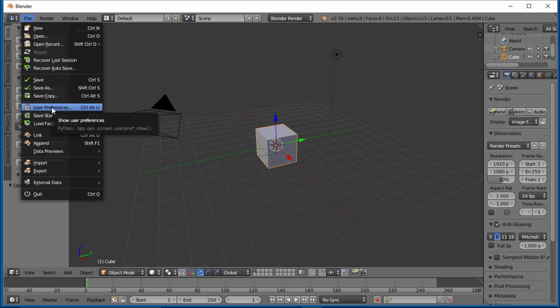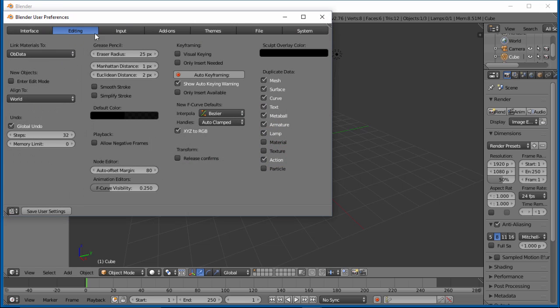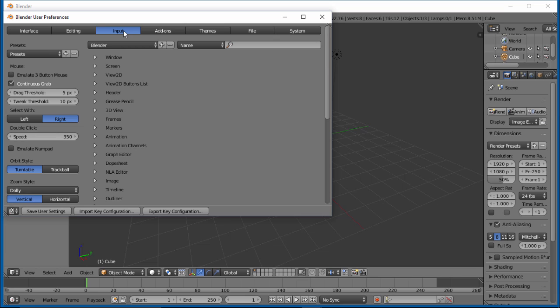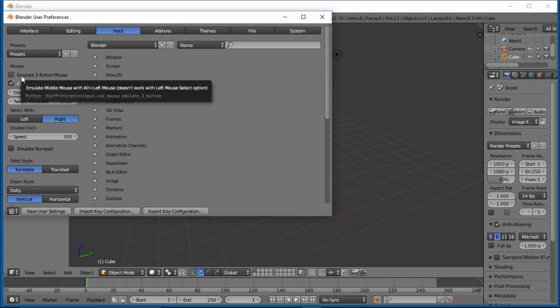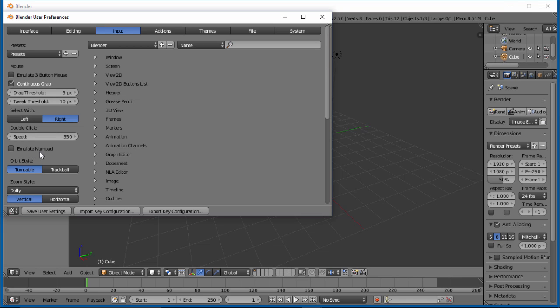If you're not using a 3-button mouse, or if you have a laptop that does not have a numpad key on it, you'll have to go under your user preferences. And under input, you'll see here emulate 3-button mouse. Like I said, if you don't have a mouse with the middle button, you'll have to use the emulate 3-button mouse, which means that you use Alt and left click to substitute for your middle mouse button. Emulate numpad. If you do not have a numpad on your computer, like a laptop, you will check this, and then it'll make your 1 through 0 keys at the top, your main number keys, act as your numpad.